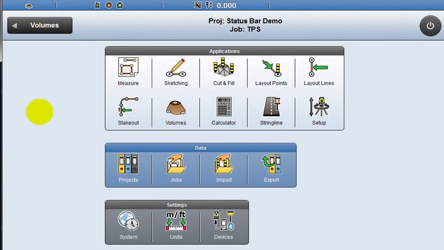So this video has explained the basic purpose and display of the status bar within ICON, whether connected to the sensor or not. For further information about working with a total station, see the status bar ICON robot video.